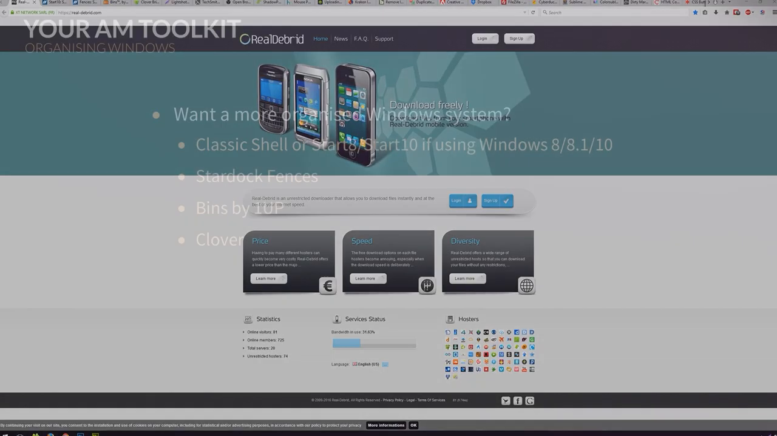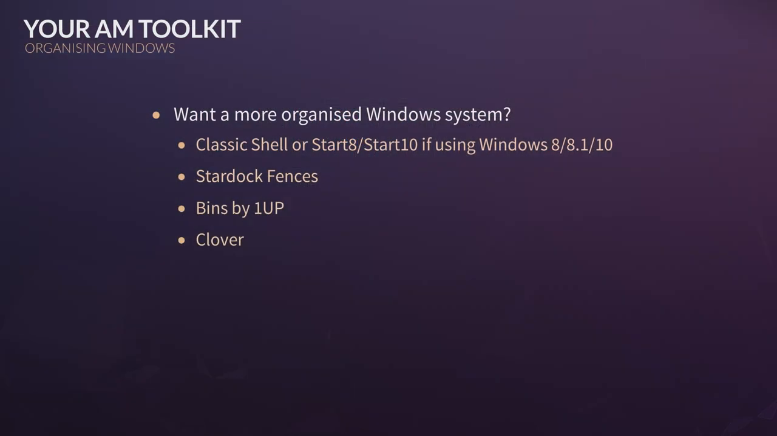Okay, moving on. So, organizing windows. There's obviously a lot of tools that you can use for affiliate marketing and for the general things that you're doing. But then there's also ways to actually just streamline and improve the functioning of your operating system or the user experience and the visuals.